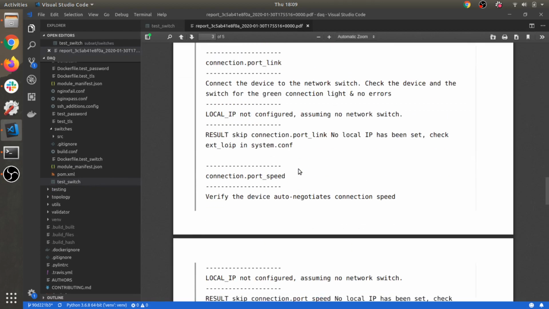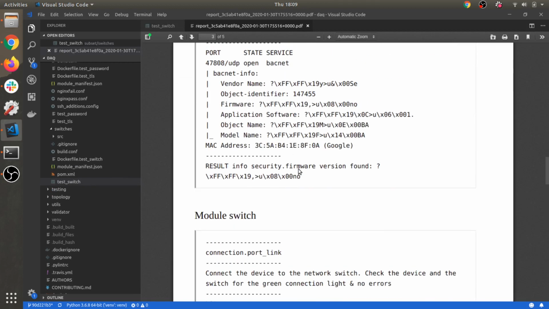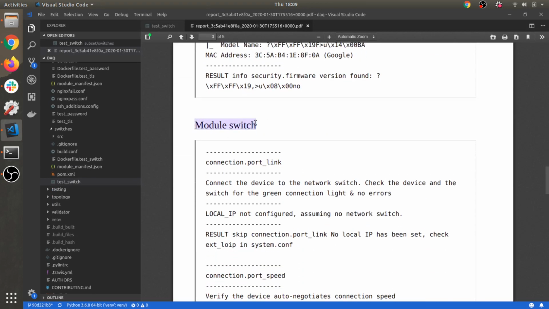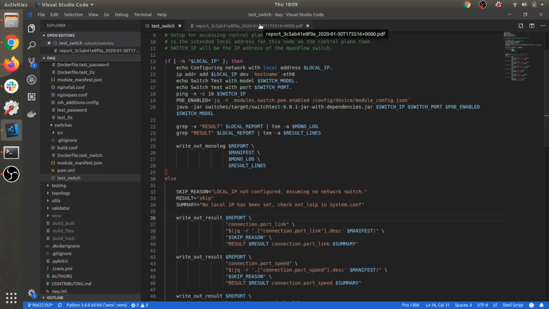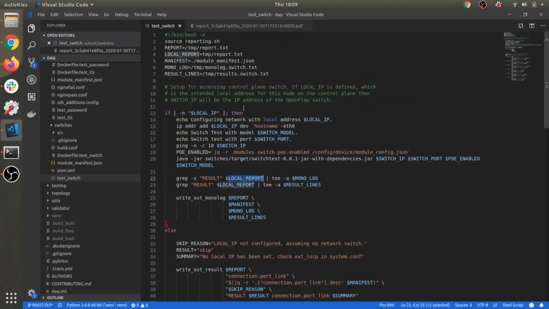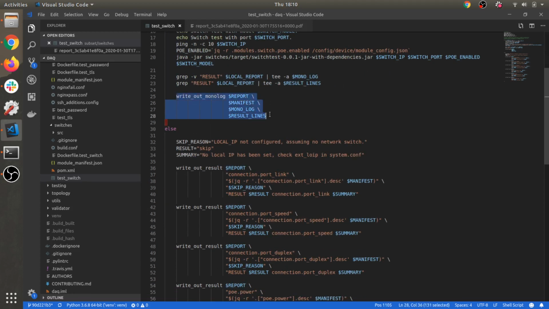In the switch test, which is there, scroll past it, module switch does that. So the switch tests, DAQ runs this essentially. It runs this bash script, but this binary is run. That creates some reports in the local report file, temp report text. And from that, we produce some result lines in a temporary text file called results.switch.txt, and a monologue in monologue.switch.txt. And then we write out the monologue here.